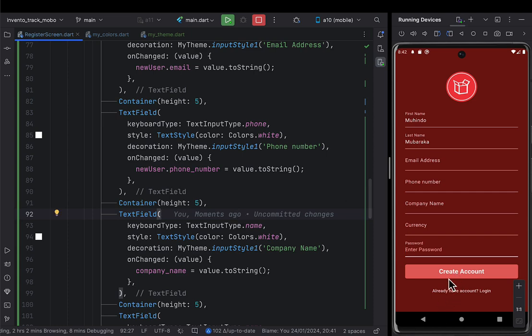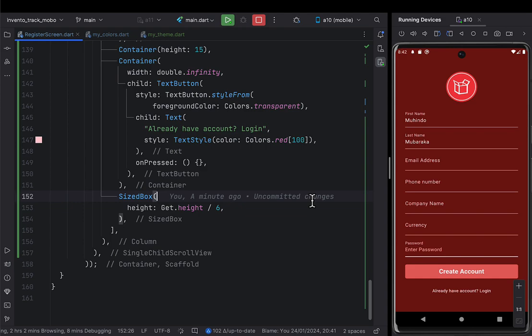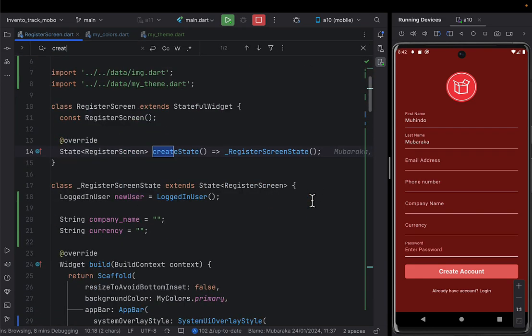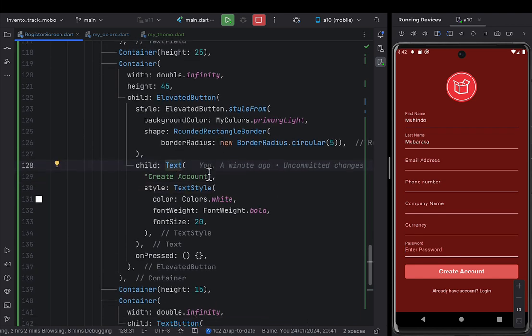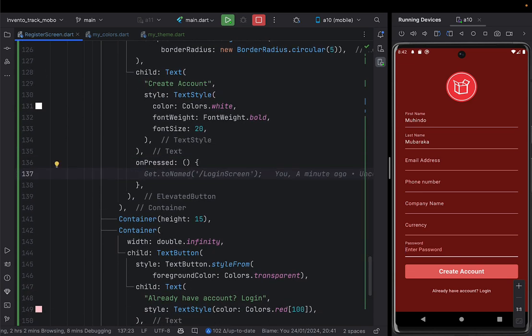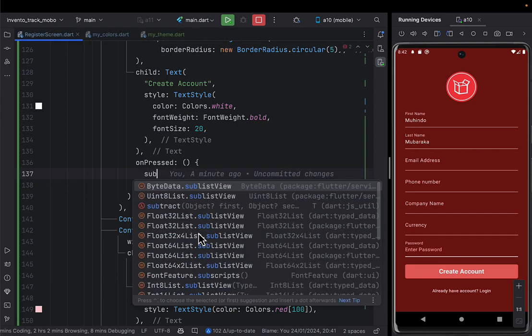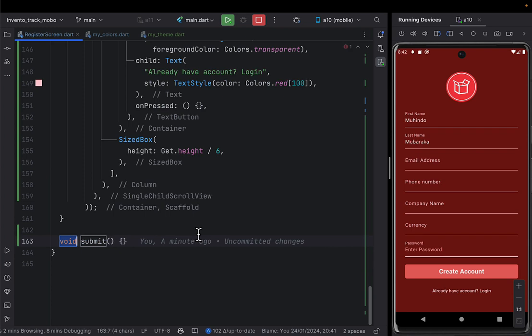So when you click on create account, you want to create our function that is going to be working on submitting the account. So let's go ahead and look for this button of create account, this one here. So we're going to put on tap on this button. It is right there, on press. So we're going to do create account method, or we can say submit. Okay, so we'll go ahead and create this method. So our method is here.